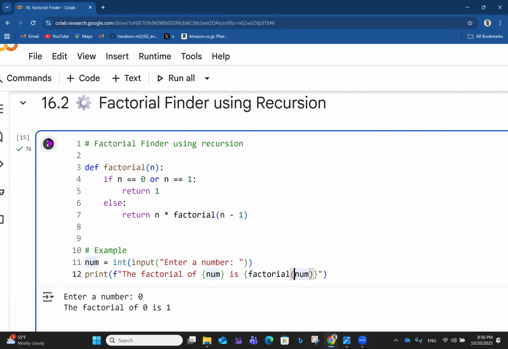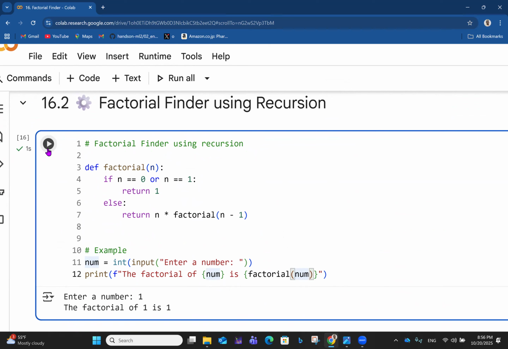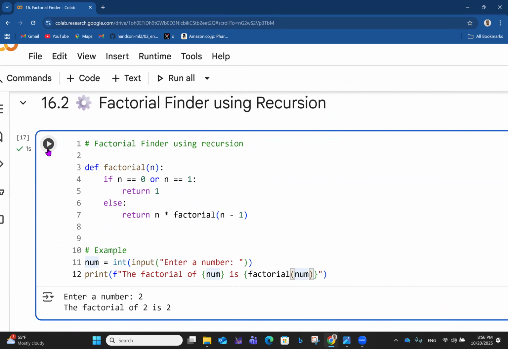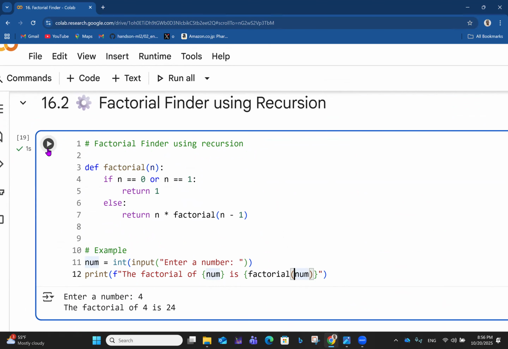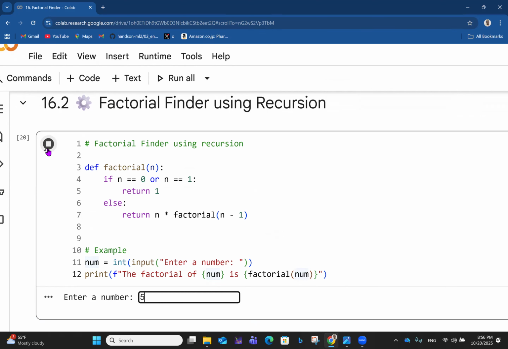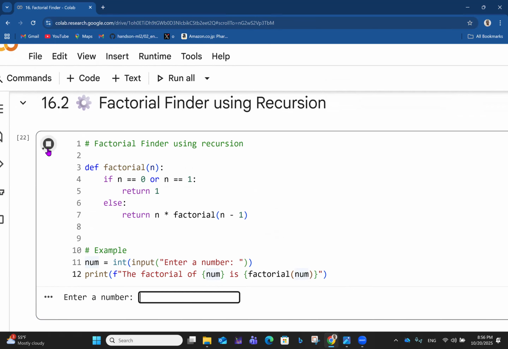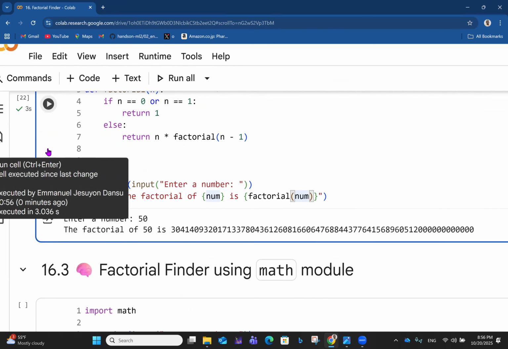So 0 factorial, that's 1. Run again. 1 factorial, that's 1. Run again. You have 2 factorial, that's 2. Run again. 3 factorial is 6. Run again. 4 factorial is 24. Run again. 5 factorial, like we knew, is 120. Let's go for 50 factorial. Let's see what happens at 50 factorial. Okay, so the number can still be seen on one screen. So you can see it's that very long number.